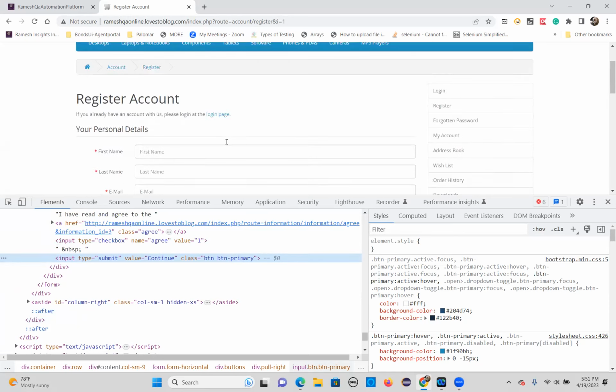Forms are represented by the form tag. You can see there will be forms, login forms or registration forms. You can see here, form. When you put the cursor on the form, the entire registration form is highlighted. That's how you can use it.